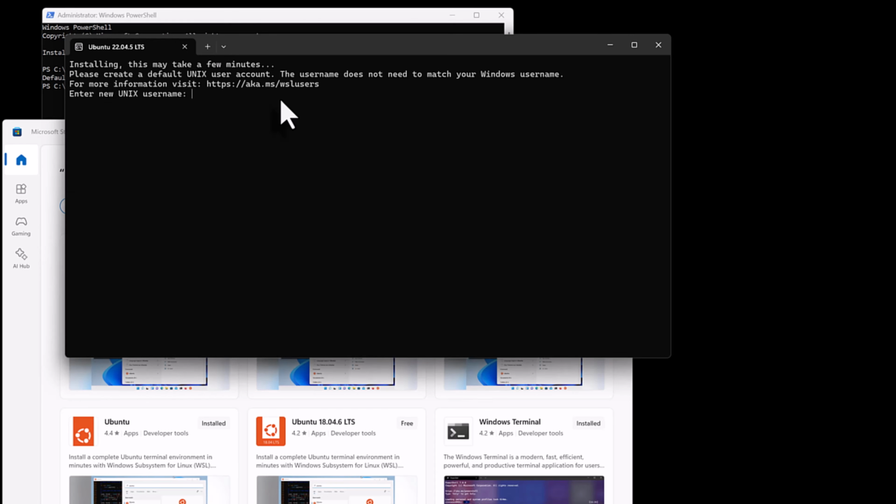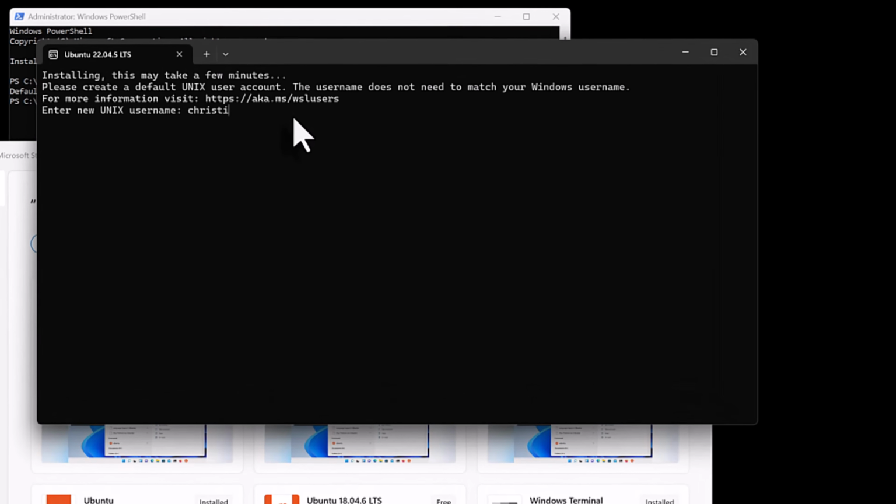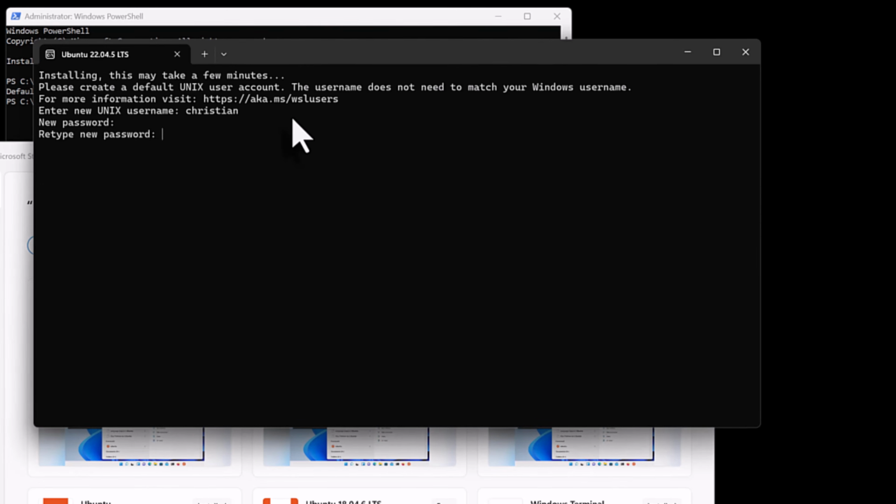Remember, I'm going to use my own name as the username, and then I'm going to choose a very simple password. Remember, this is running inside your machine, so security doesn't have to be as tight as if this was an internet based server.